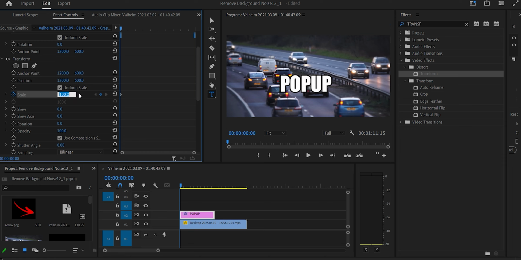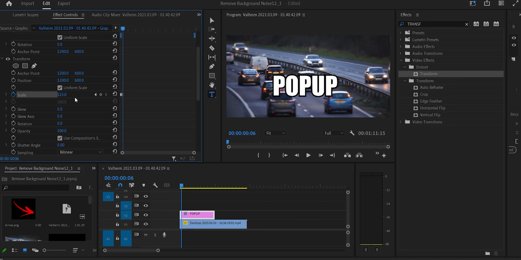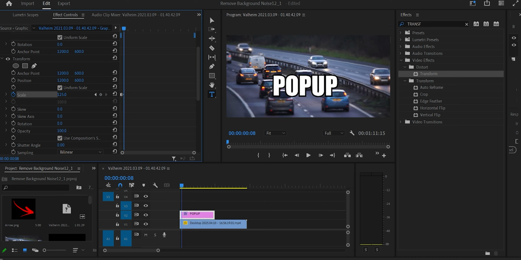Change the scale value to 75. Then, move a few frames ahead and change the scale value to 125. Again, move your frame a few frames ahead and change your scale value to 100.